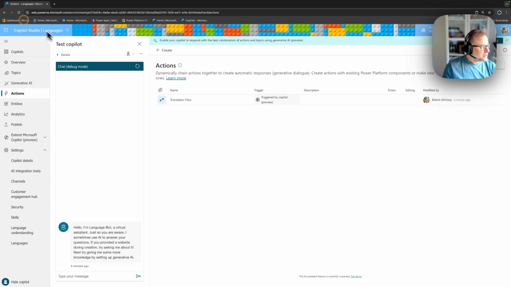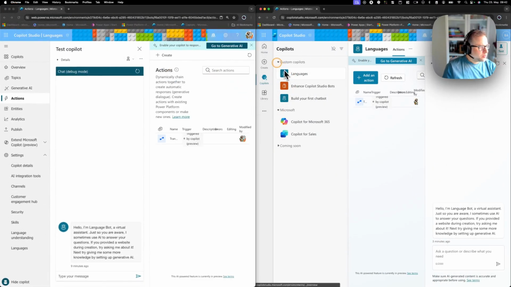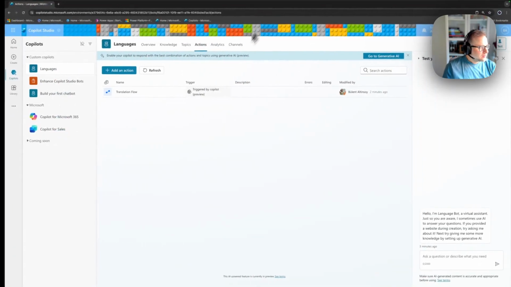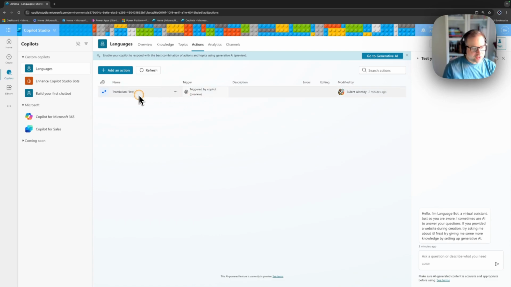So let me just go back here in that case to my new Copilot again. Here we go. And you see this is now there. You still see sometimes that preview. I'm pretty sure this will also be worked on, and then we can just see how that works. So the translation flow would not really help me in that case. I just have added that now for fun, just to show you how it works.